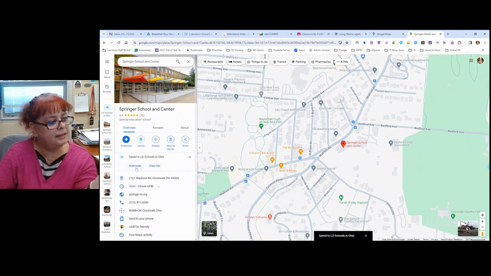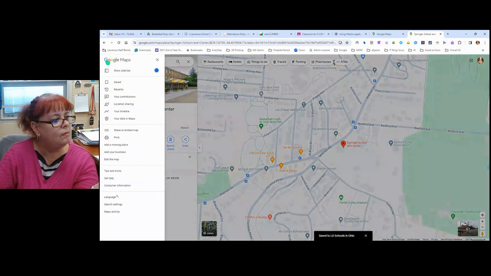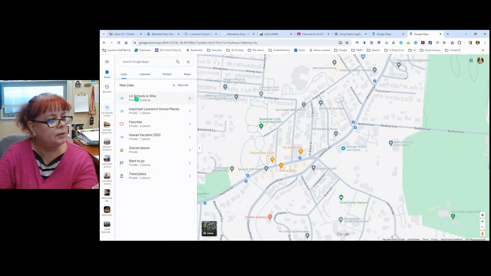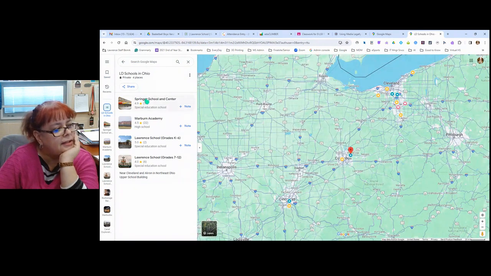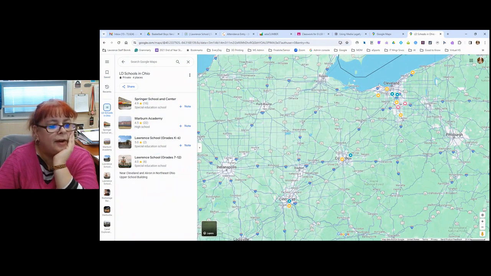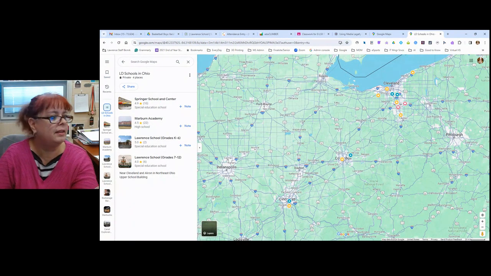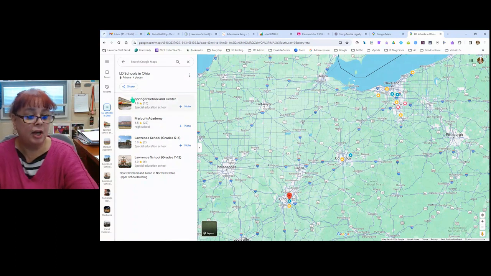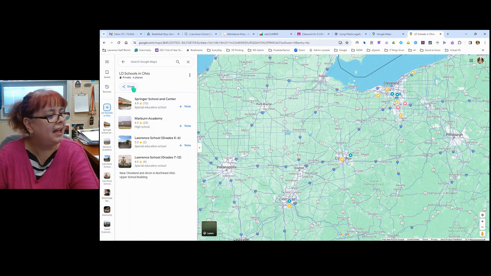Now, what that means is if I go to view the list here, or I could click over here and go to my saved, and it will list all my lists here as well. I could click on that and it will list all the schools in the area and show you a map of where they all are. So these all have yellow stars. And you could actually add notes right here. This right now is shared with just me, but I could actually change those settings.